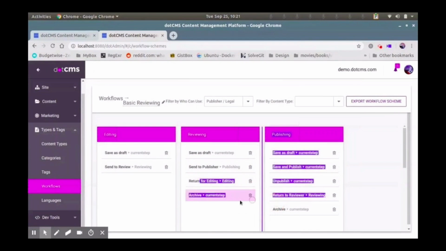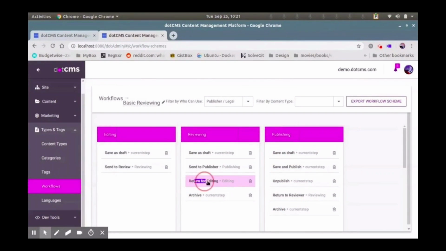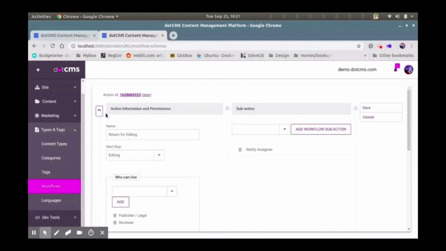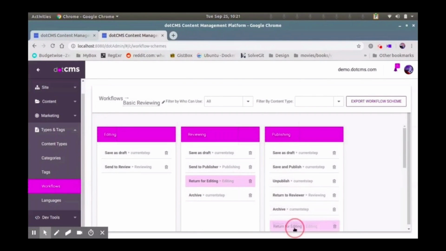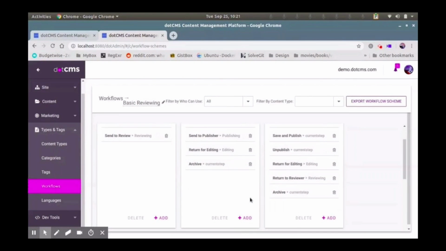maybe they should also be able to, okay, let's see if I can get my click and drag working here. I clicked on too many things on this page. Here we go. Return for editing. Let's put it right above return to reviewer. So now they're able to push it down all the way to editing as well.